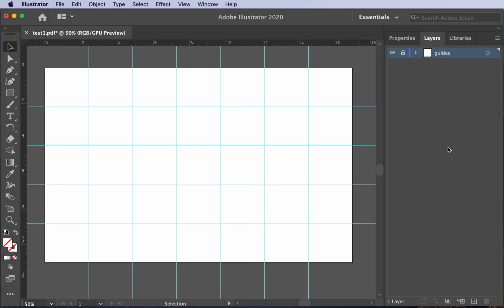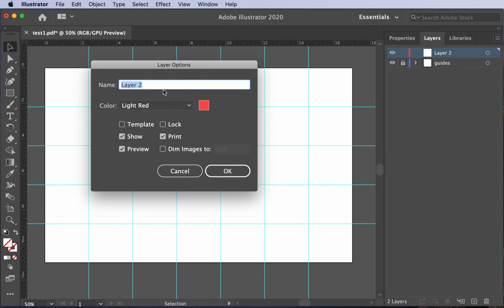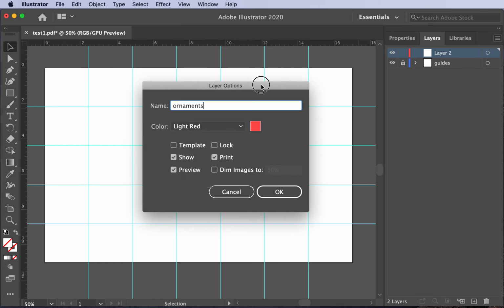Now I need a layer to put my ornaments on. So I'm going to go ahead and go to the pull down menu here, and you can't see that, but it comes out as a new layer from that pull down menu. And I'll give it a name of ornaments. And the thing that you need to know about this is that this color has nothing to do with any of the colors of the things on the layer. It's just a highlight color that allows me to keep track of what layer things are on when I select them. You'll notice that my guide layer has blue highlight to it.